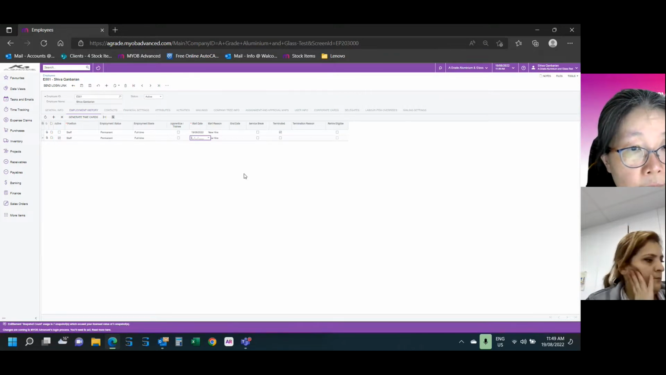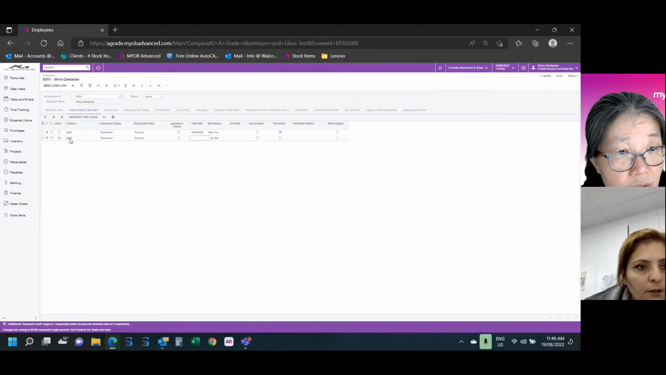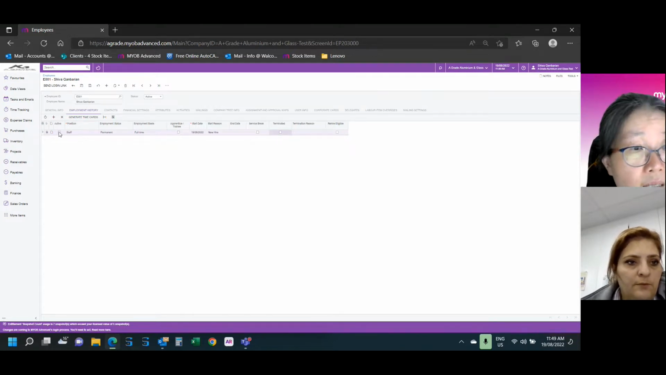Okay. For now, I want to just have one record here. If you can get rid of the second one and then mark the first one as the active record. Okay, so I just remove this one. And active and without the terminated box.